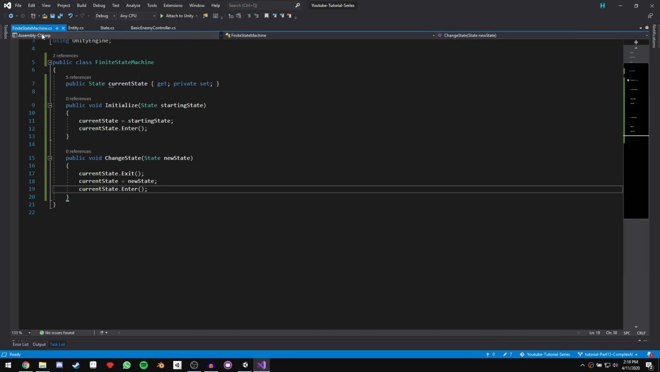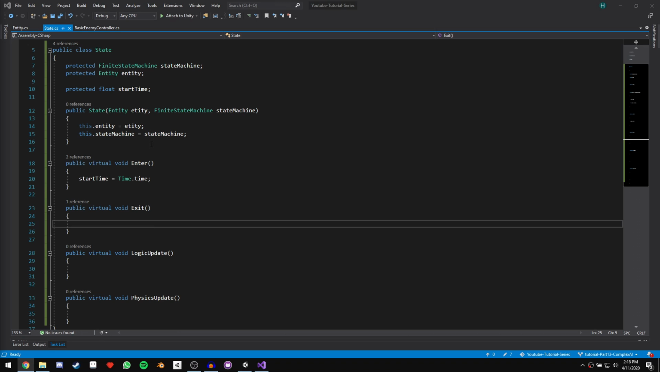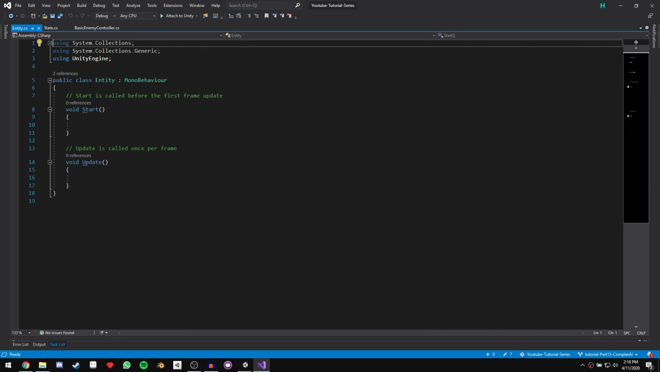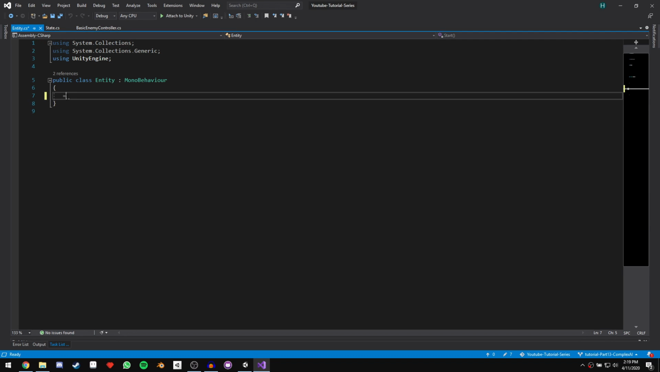This is all we need for the finite state machine script, so we can close this. Next, we need to take a look at our entity script. In this case, entity is going to derive from MonoBehaviour. Even though entity itself is not going to be directly put on a game object, the different enemy classes that derive from entity are going to be put on those objects. But we can just start off by getting rid of this code again.